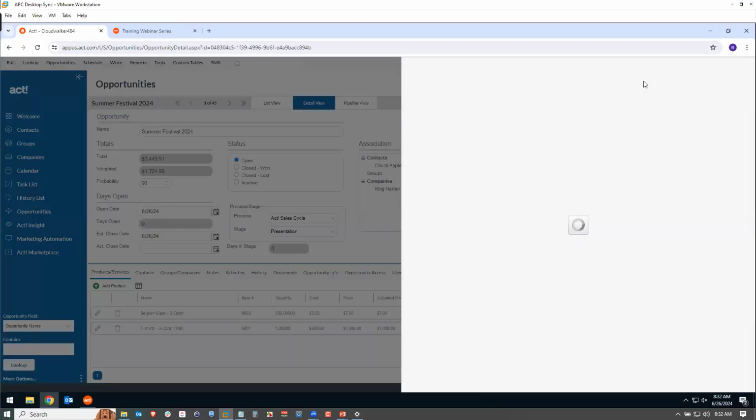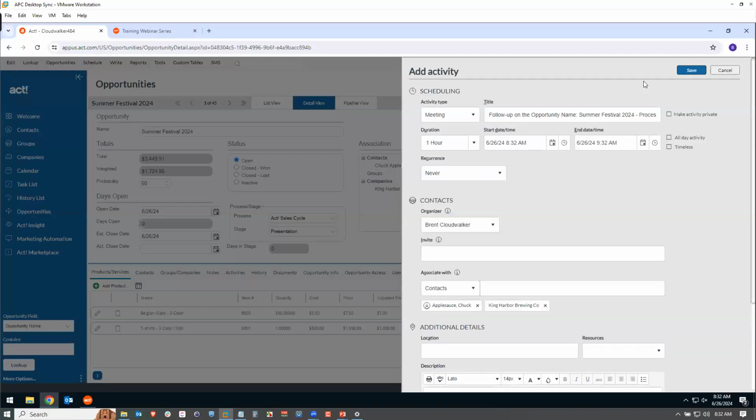When I click this meeting button at the top, it's going to open my new add activity window. And in the title of it, it's going to provide me with some of the details of this opportunity record. So it's suggesting, what should we call this? And this is a little wordy. Follow up on the opportunity name, summer festival, process name, act, sales cycle, stage name, presentation. So it's giving me a whole lot of information. I don't need to have all that in there.